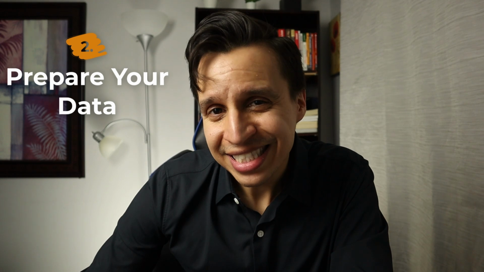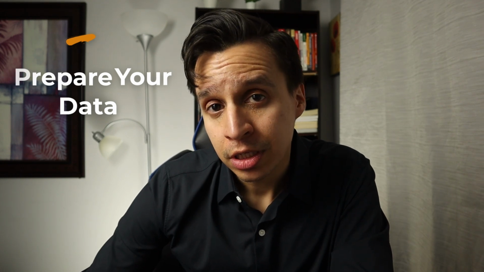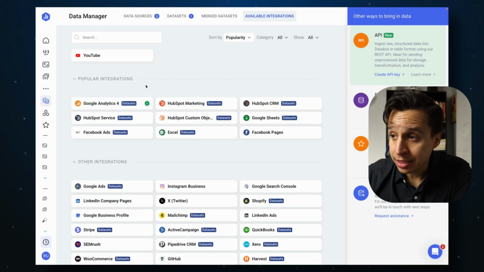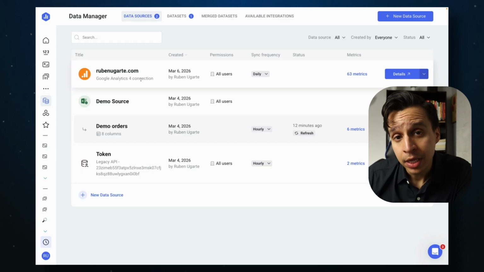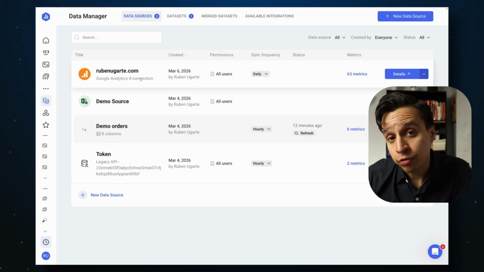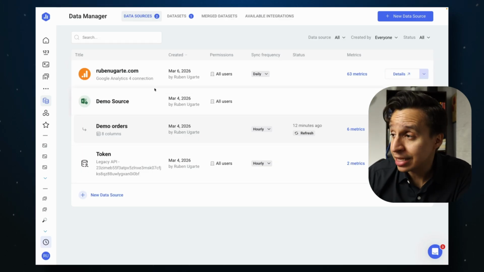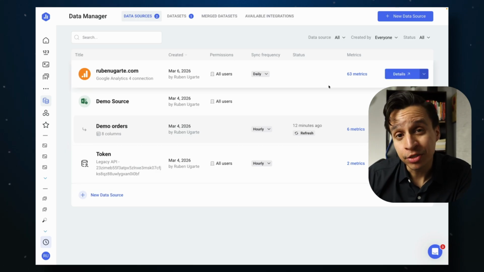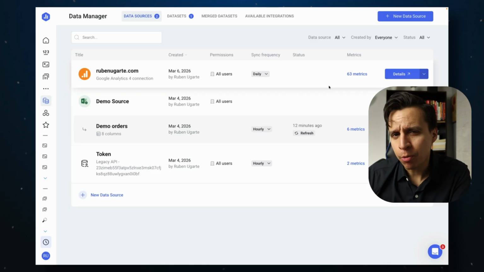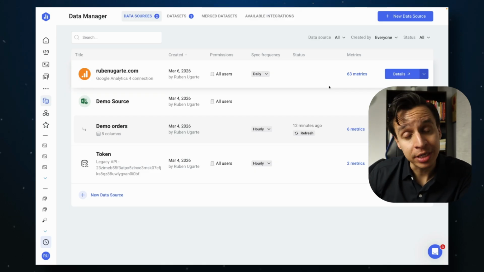Step 2, let's do transformations and prepare our data for reporting. Now we have our Google Analytics data connected. Let's now go into the data sources and we get the opportunity to transform our data if needed. This is an optional step. You don't have to do any transformations. You do get a bunch of things out of the box, but we have to make sure that what we need in terms of metrics and dimensions are actually in the data source.